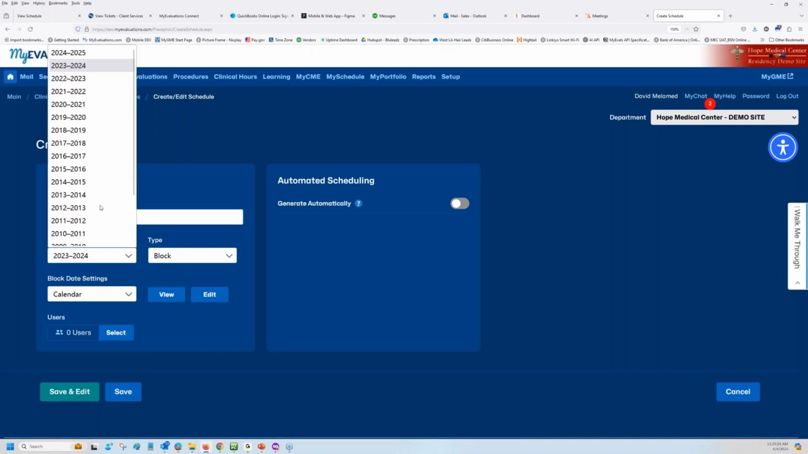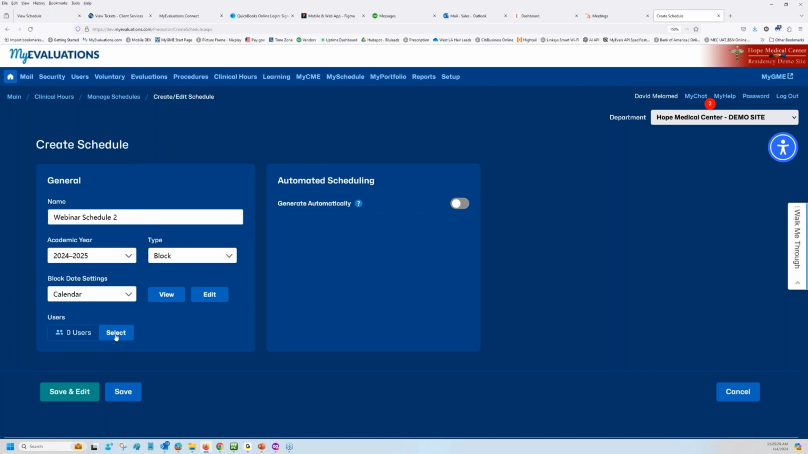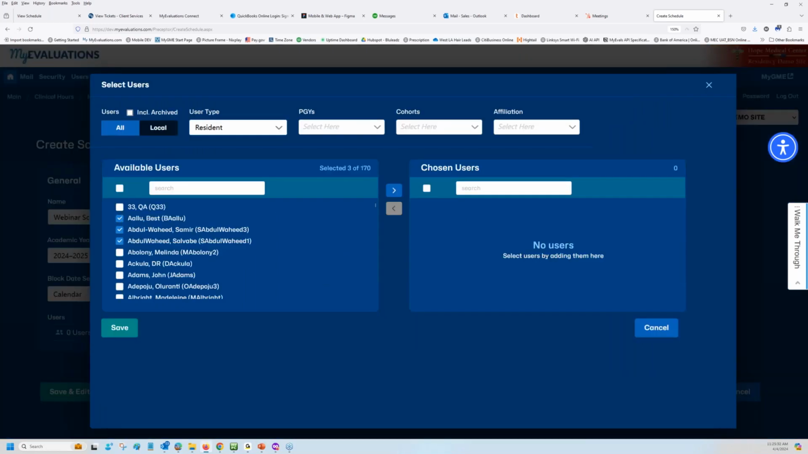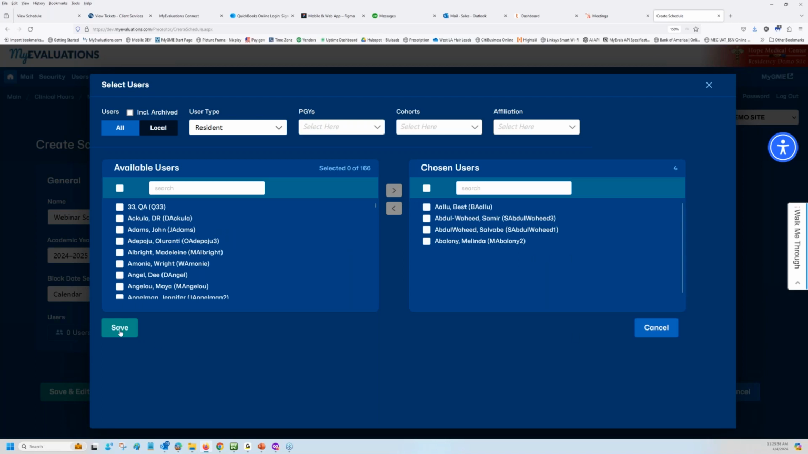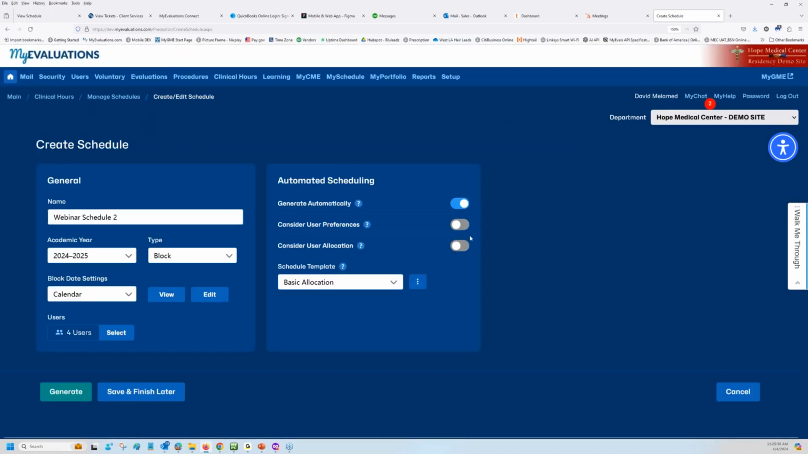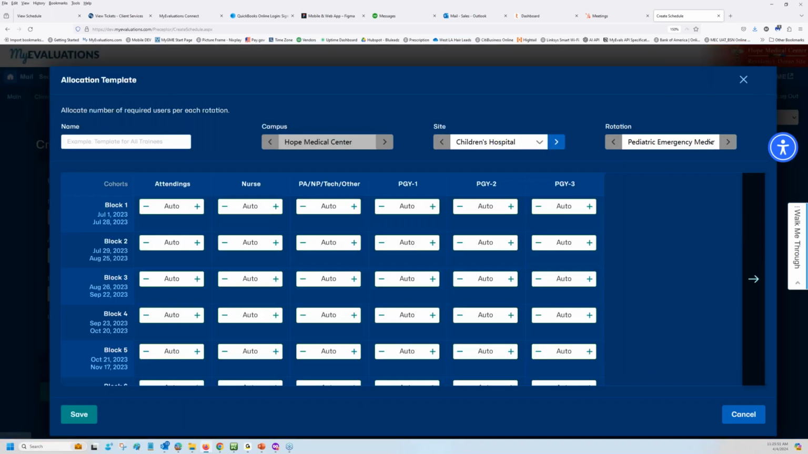So we create another schedule for next academic year, select our users, click Save, generate automatically, consider user preferences. Notice in this case that both templates have the same name. That's absolutely fine. They're different functionalities. So I can go through here and add my own new template. So this could be called my trainee allocation template. And so here, as I mentioned, your campus will always be your one campus.